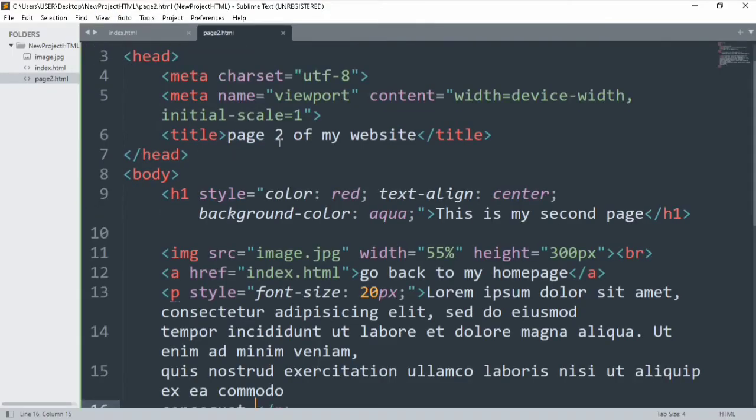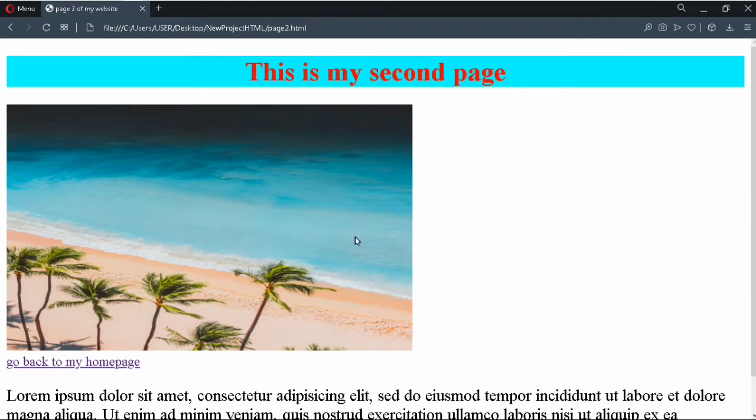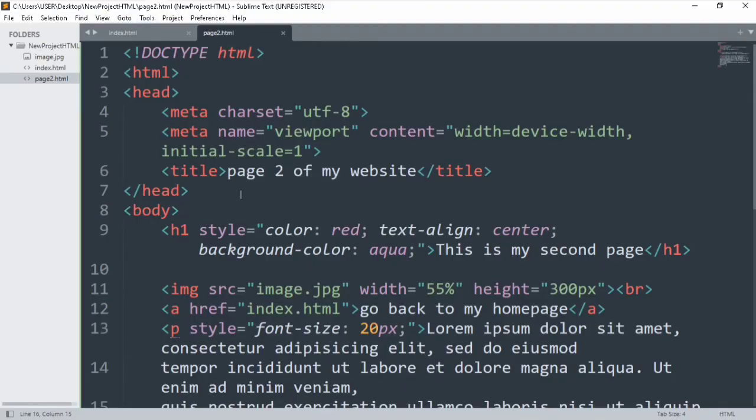Okay, so we're not done yet. Sorry guys, we are not done yet. We need to put this in the middle. So how do we do that? How do we centralize this image? That's actually pretty simple. Well, not that simple, but pretty simple.